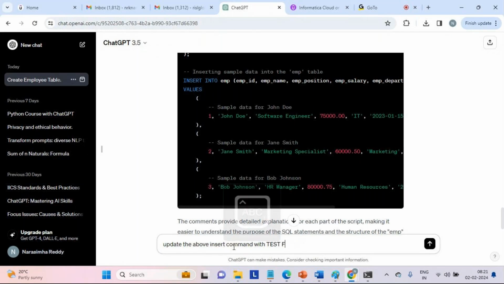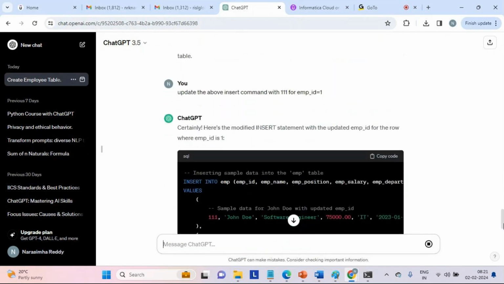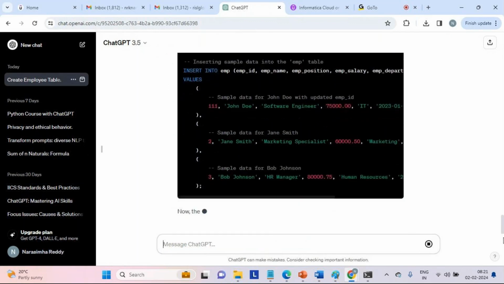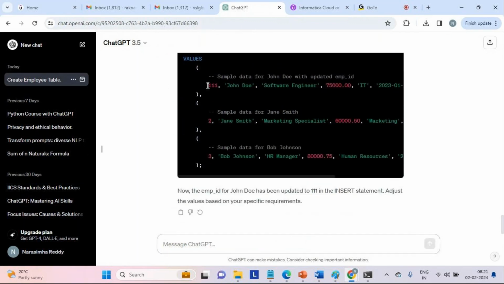Or for ID, employee ID, right? Yeah, for employee ID, EMP underscore ID equal to 1. Yeah. So with 111. Yeah. So what it does, it's going to apply the update. See, it's already updated. The updated value can be seen here. Yeah. So that's it.